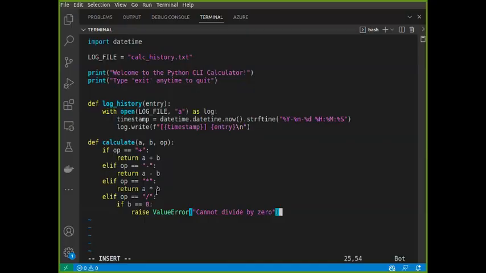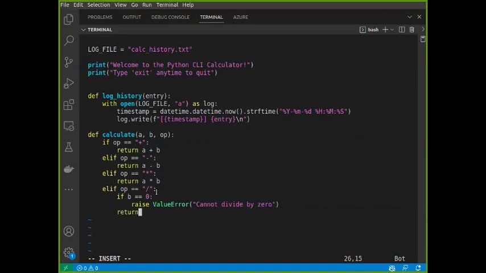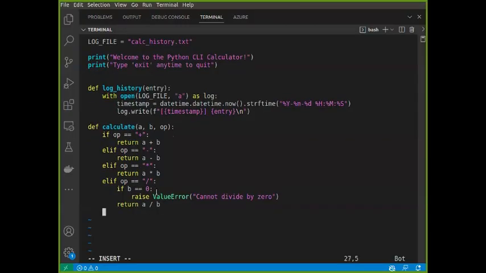So after this has been met, you now return a divided by b. Then else, anything that is not part of this whole setup, you raise an error again. Invalid operator. So these errors, if you want the computer to properly log them as errors, I think we do something similar in shell to log errors. Unsupported operation.